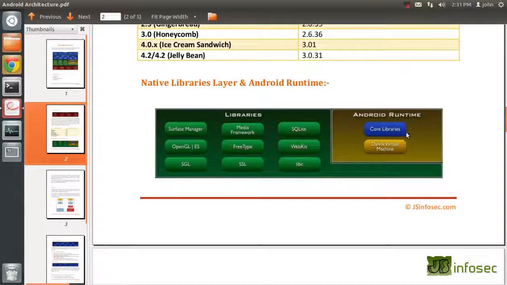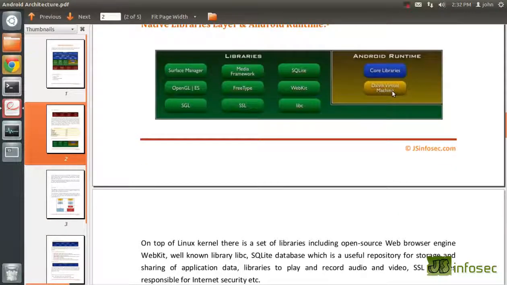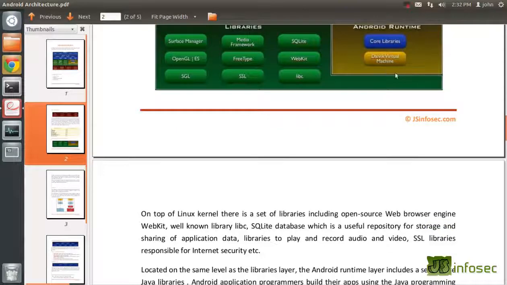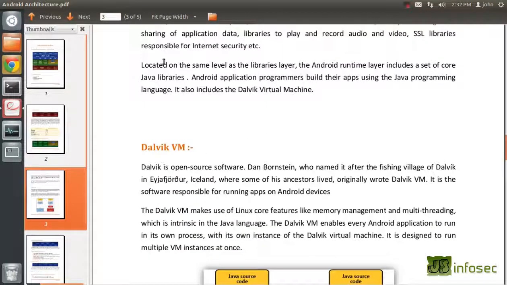Core libraries are nothing but Java libraries. All the Android applications are written in Java. The Dalvik virtual machine is responsible for running these applications on your device. So let's have a look at the working of Dalvik VM. The advantage of using Dalvik VM is that it handles memory efficiently.